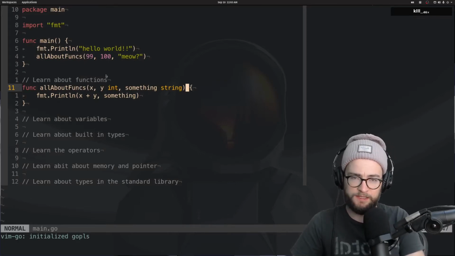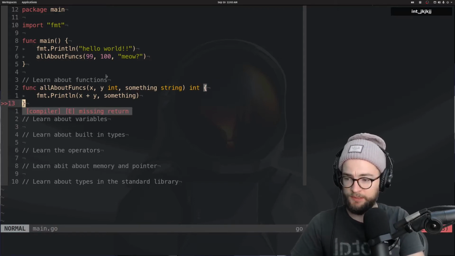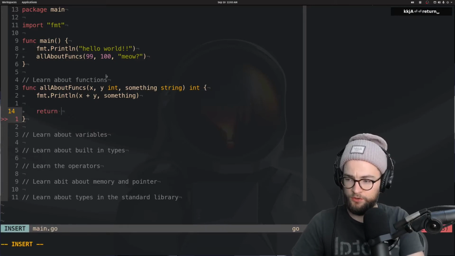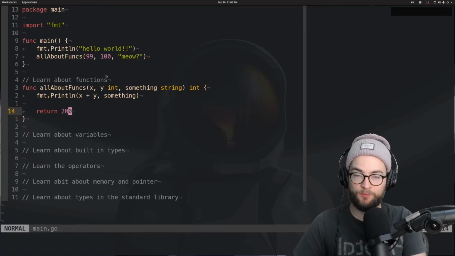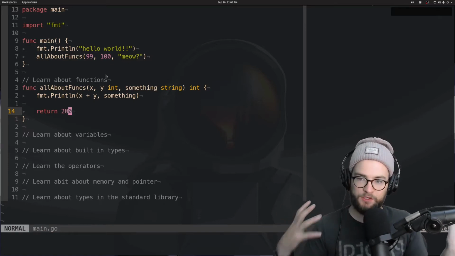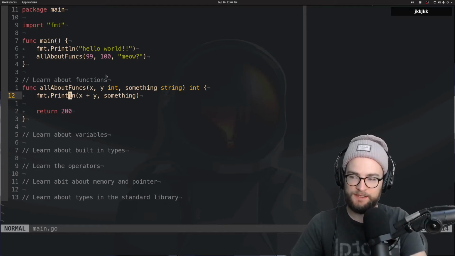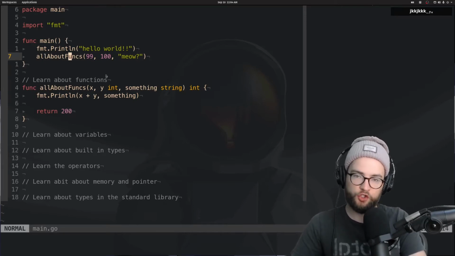Now we also can in here declare a return type. So let's declare some kind of integer that we actually return. Now this is going to complain here because it's saying, oh, we have a missing return. So let's return, let's just do 200. You know, I'm not really actually doing any real programming. This is just to demonstrate what we can do with the things that Go gives us. So now this is happy. This is going to return back up here 200.